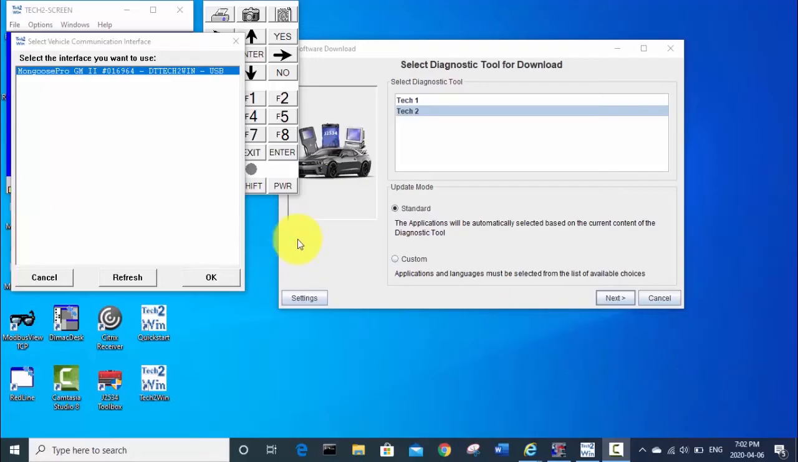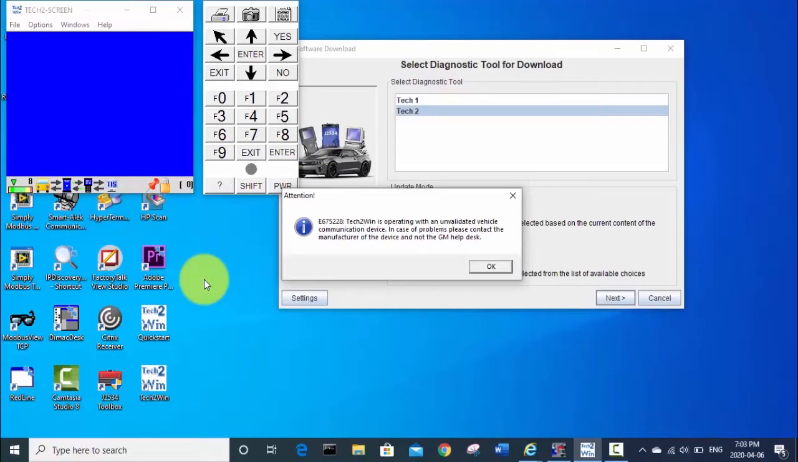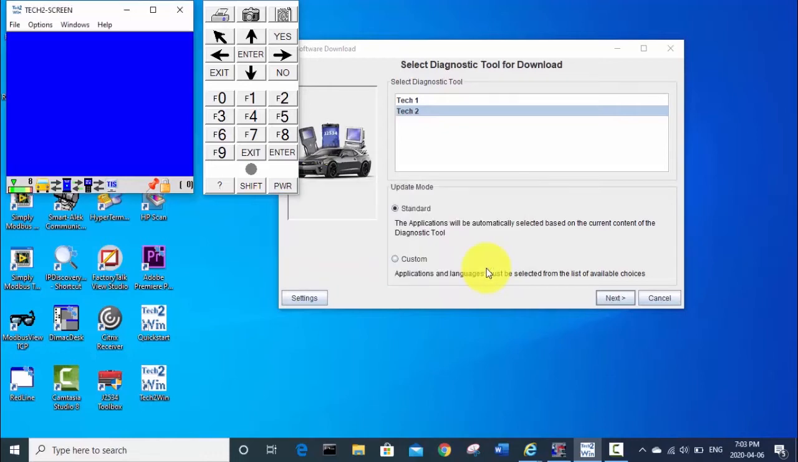All right, I'm back again. I got that cable plugged in. And once we're done and out of screen capture mode here, I'll show you what the physical cable actually looks like. But I just plugged it in and then hit refresh, and now it's showing up here. It's the Mongoose Pro GM2 and the DrewTech Tech2Win, and it's connected by USB. So highlight that one and hit OK. It's operating with an unvalidated vehicle communication device. I think they're just saying this isn't the official GM cable, so we'll just hit OK.